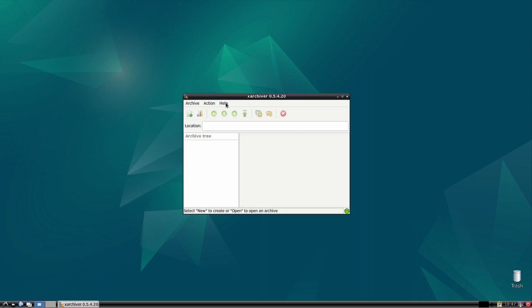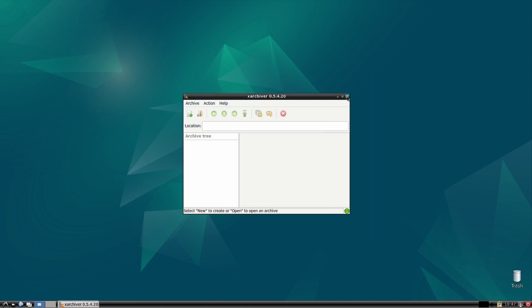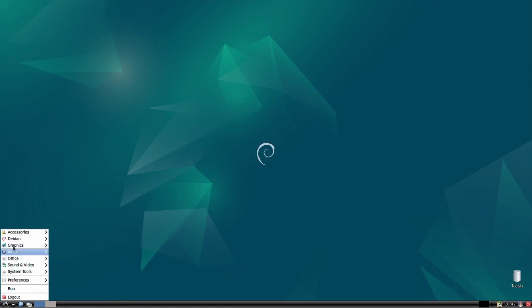Xarchiver is there. Let us check out the version. So it is a GTK plus only lightweight archiver. So this must be also from the GNOME desktop. So a lot of applications are from the GNOME desktop. Now let us head over to the Debian applications.